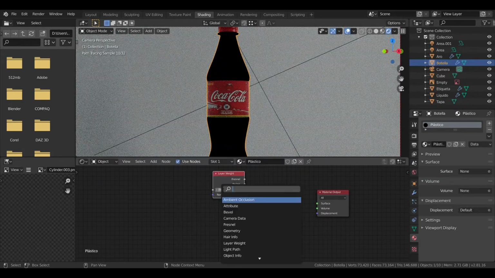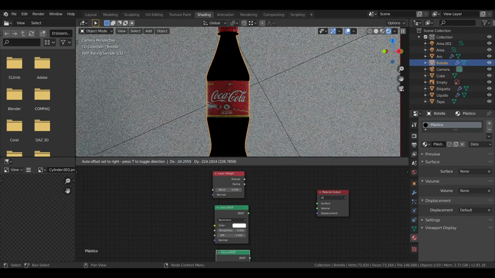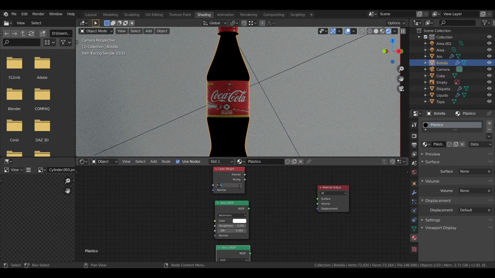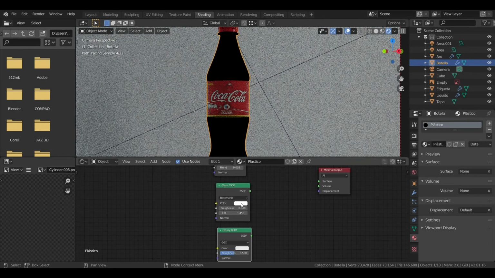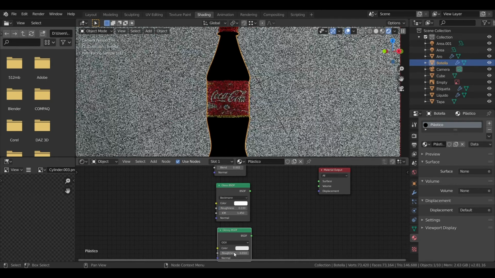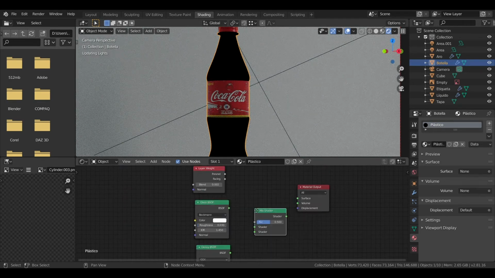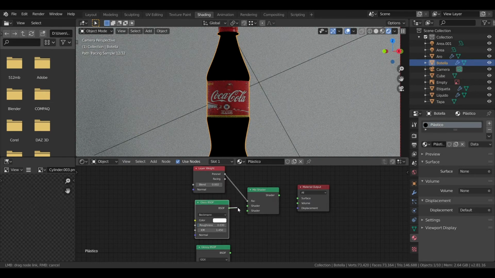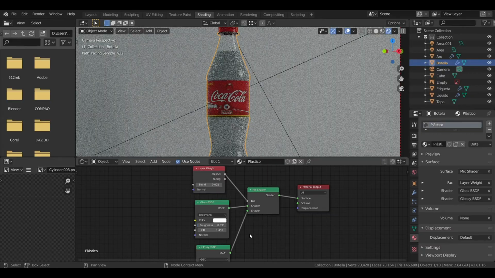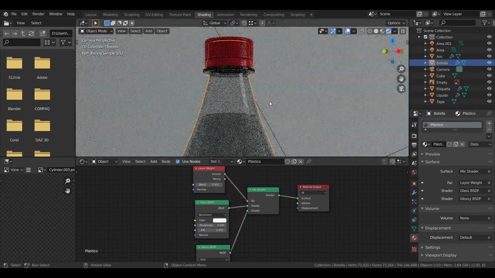And for the material of the bottle, I use a mix shader. I use a glass shader first and then a glossy BSDF, joining them in the mix shader, and I use a layer weight as a factor with a value of 0.002. For both the glass and the glossy BSDF, I bring down the roughness. I make them really low, and for the color of the glossy, I make it gray.